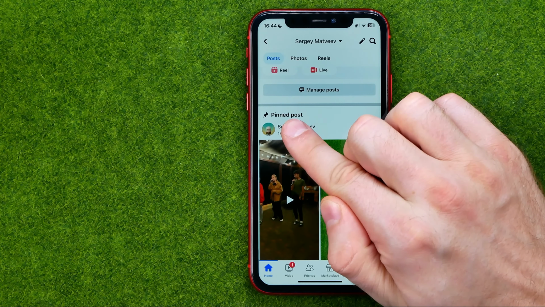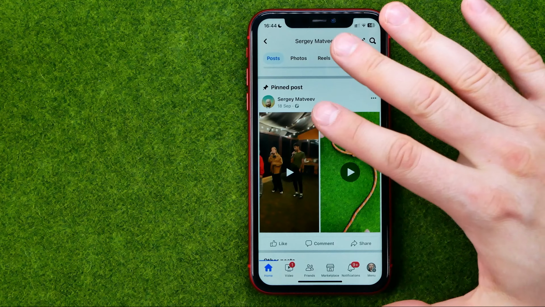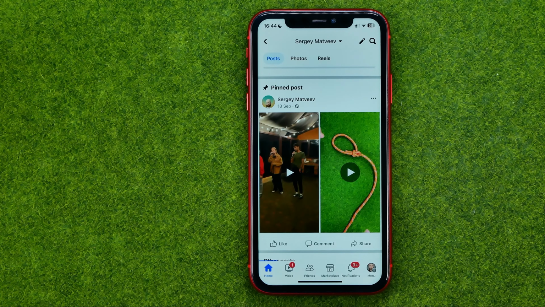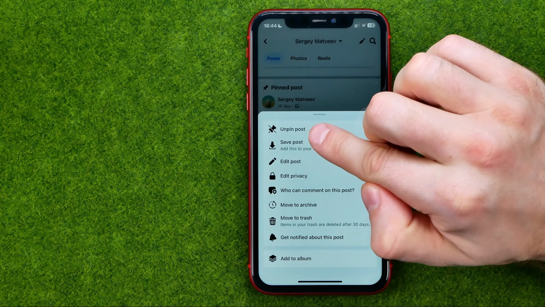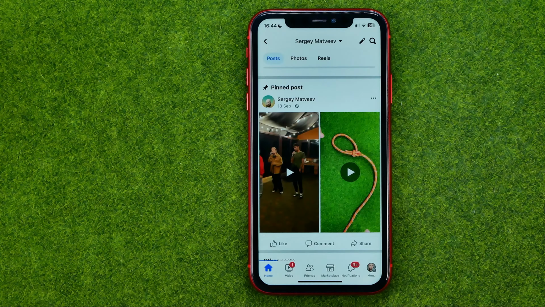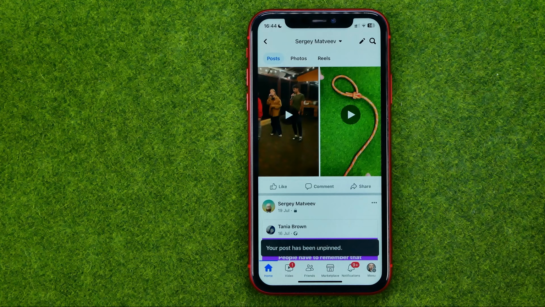Right here it says pinned post, and the post will stay here until you unpin it. To unpin a post, tap at the three dots and then select unpin. That's how you can easily pin and unpin posts on Facebook.